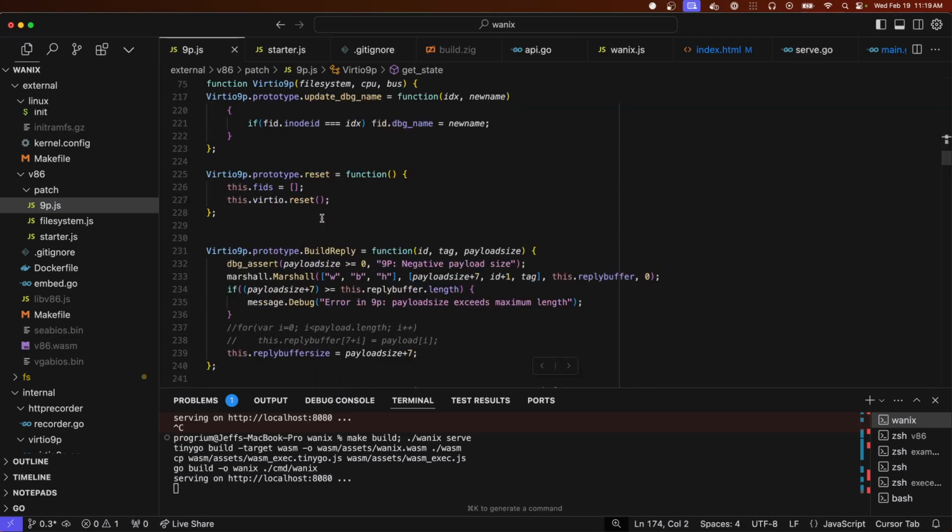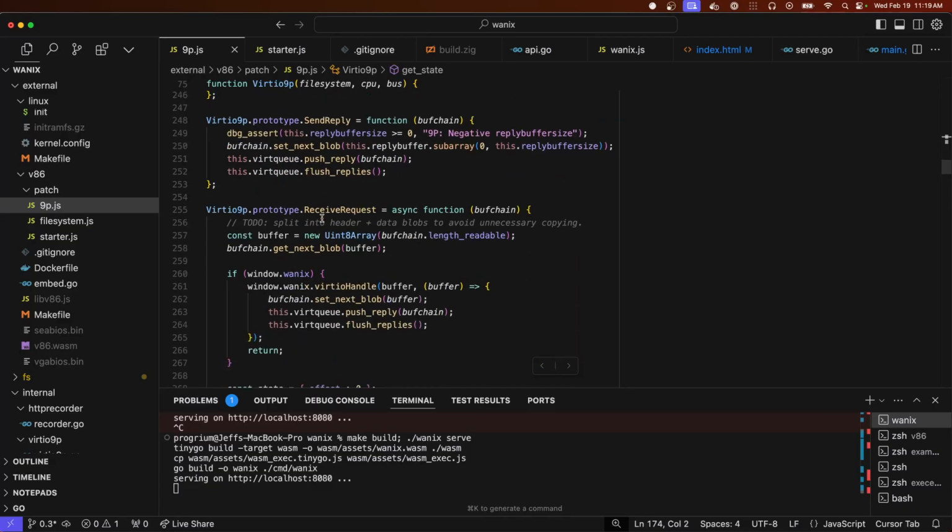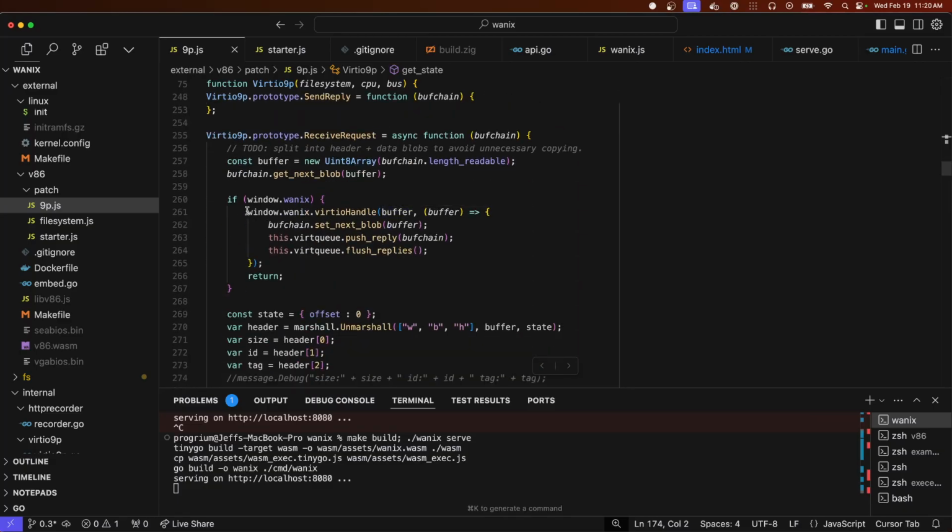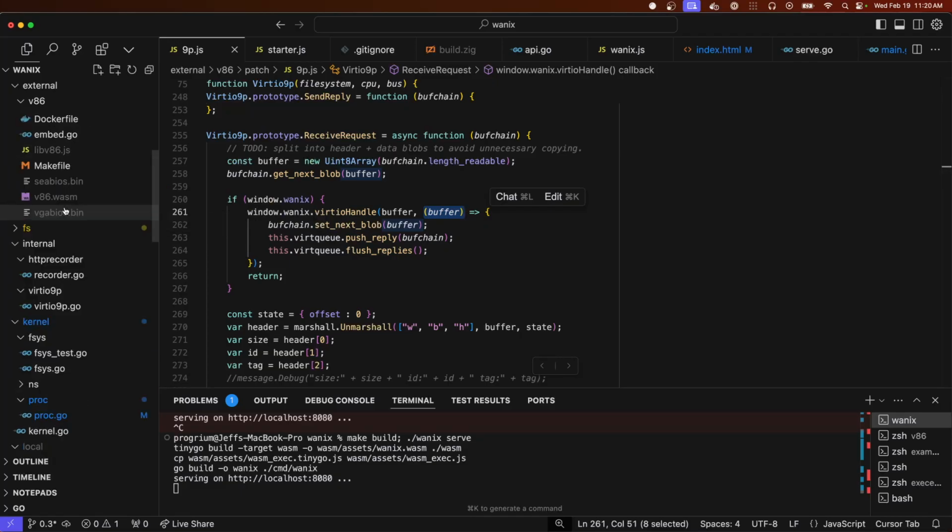But it turned out that this basically just sends and receives 9P packets, and so we created this hook that lets us, whenever there's a 9P packet, send it to this virtio handler, and then we also pass it a function that the handler can then write a response with. And so that's pure 9P protocol stuff. So then we have our 9P Go implementation.